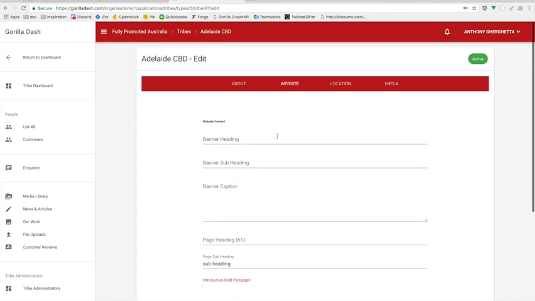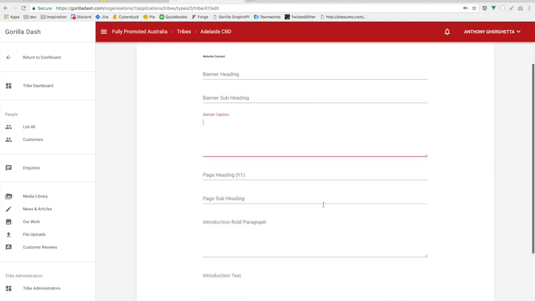If you do make any mistakes, just delete everything out and clear it back to nothing, and then it'll go back to the default settings. So you can't really make too much of a mess of it. Just experiment and see how the content looks for your store page.